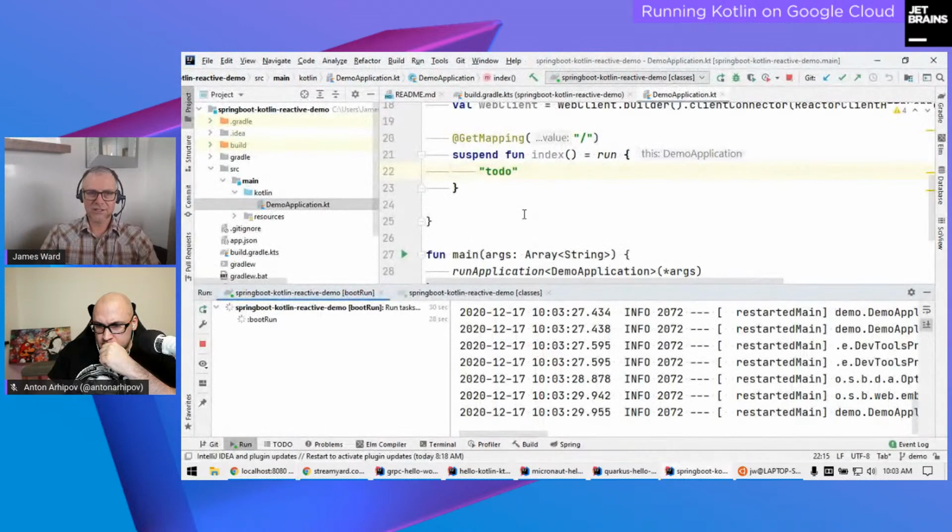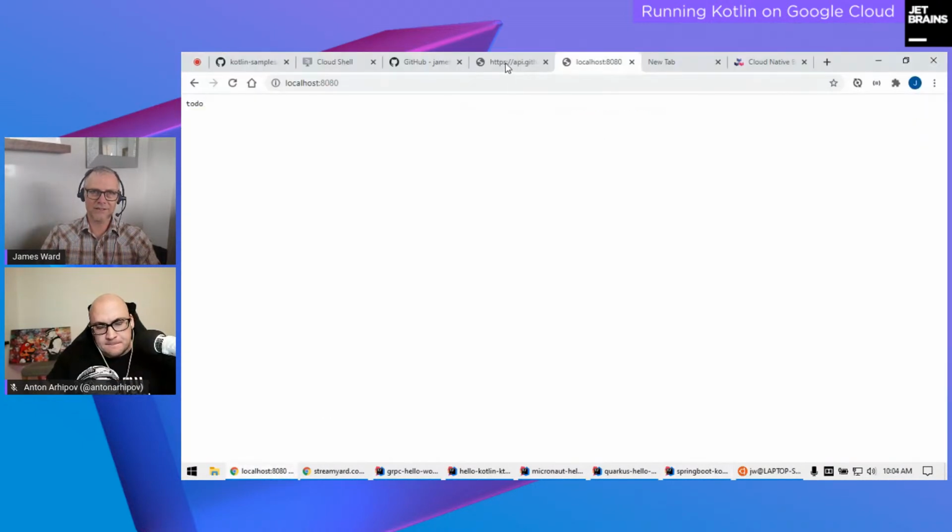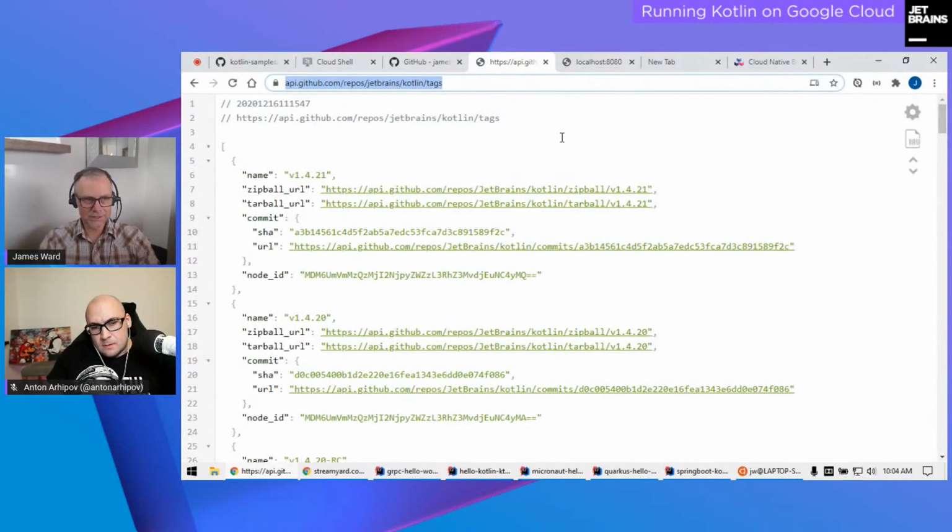Okay, so now let's actually build a Kotlin Spring Boot application. My use case for this is that I always have a hard time finding what the latest version of Kotlin is. We can find this out by going to the GitHub API and just pulling the tags for the Kotlin repo. And you'll see I get some nice JSON here, an array, and then an object with a name and the latest version, 1.4.21, which I think is brand new.